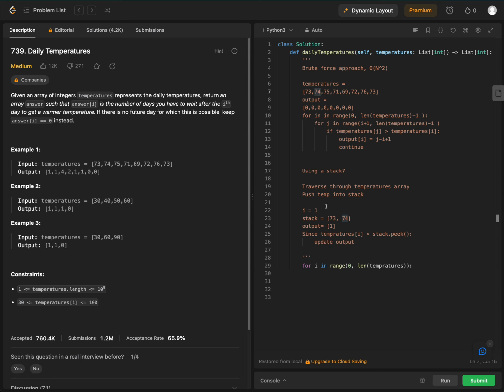So now we are at index 0, update. Index 0. We have got index 0 here. Now we have a stack peek.